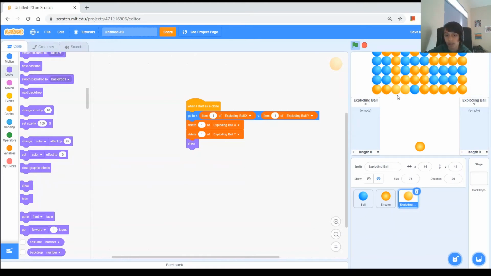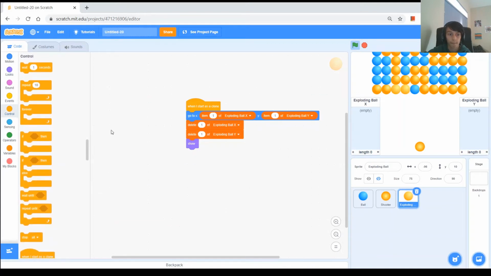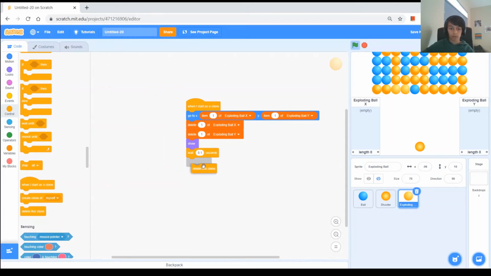So back to the ball. It changes color, and basically after the show, we need to wait a bit so that the other balls realize that they're touching an exploding ball. So let's wait a bit, like 0.1 seconds. And then after that, we'll just delete the clone. So delete the exploding ball.